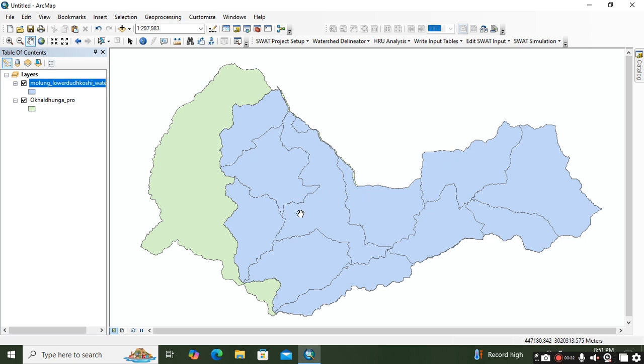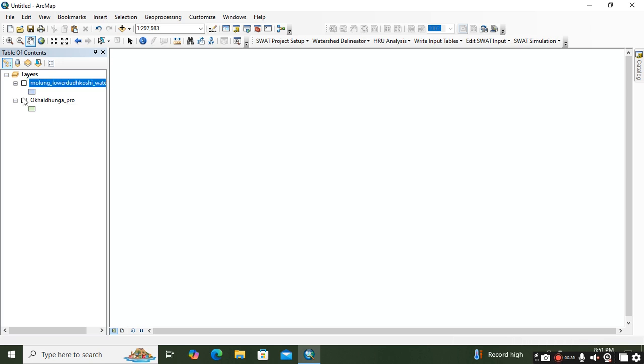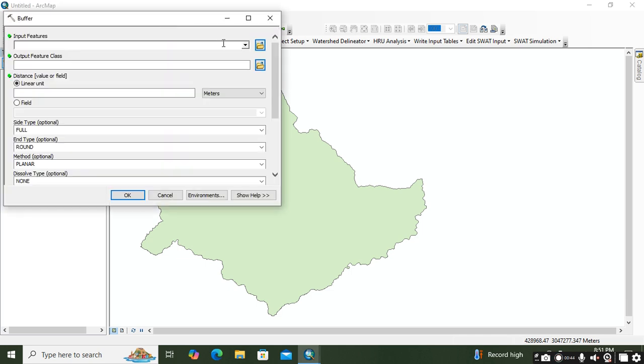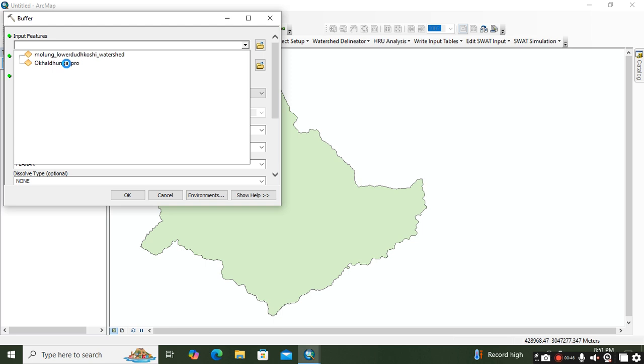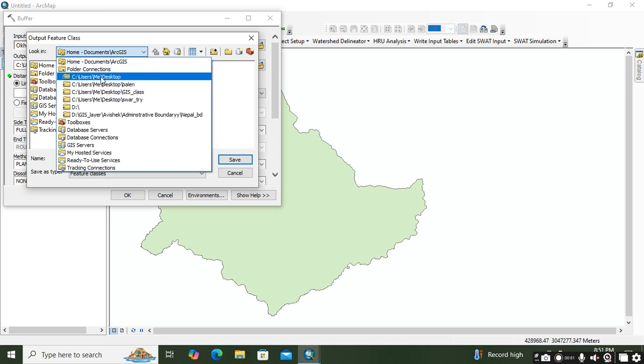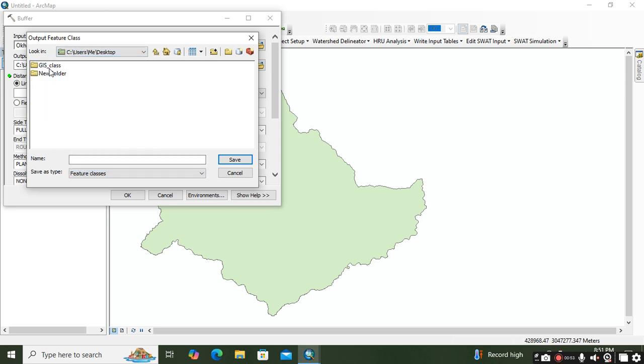Okay, first of all let's use the first tool, buffer. We need a buffer of this Okhaldhunga. Then give the location of your file. Okay, right here.